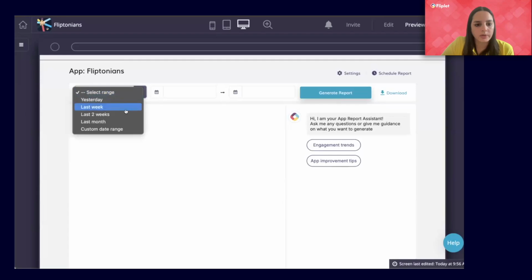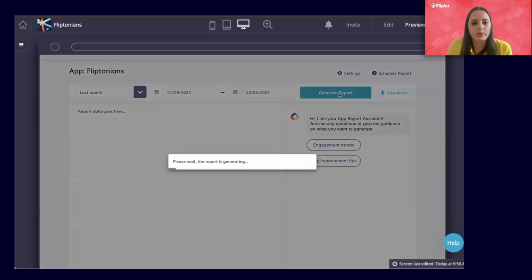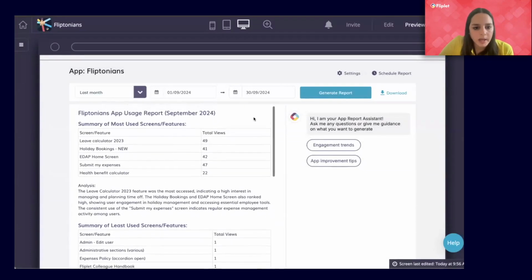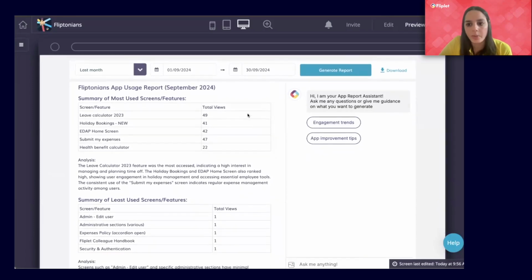I am going to select the date range that I want to produce this information for. So I have chosen the last month. What it's going to do is read all of my app data from the last month. So you'll see here I have September 1st through the 30th. This is pulling data from my app as well as the data that I have just input on the settings screen, combining it to build this report for me. So if I come down here and scroll down a bit, you'll see I have this nice report for me.